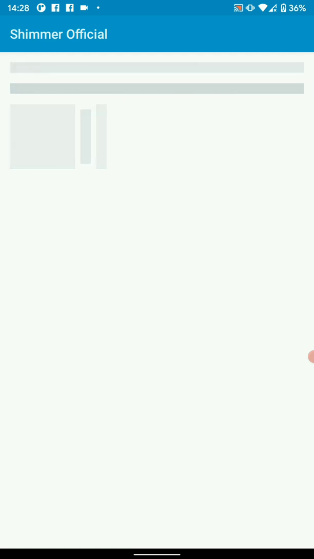So you've seen what happens. It shimmers according to your design and approximately to the background color you set to your views. So this is cool. You can use this on recyclers, text views, image views, linears, wherever you feel like.